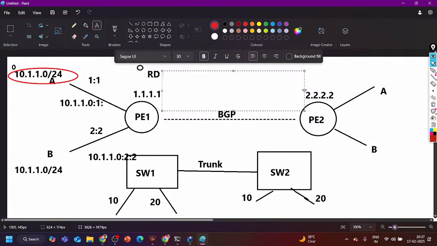We are not going to use address family here. We are not going to run BGP separately for VRF A and VRF B, brother. We are running a single BGP for both the VRFs. If you were running two BGPs, one for VRF A and one for VRF B, then RD would not be required, right?